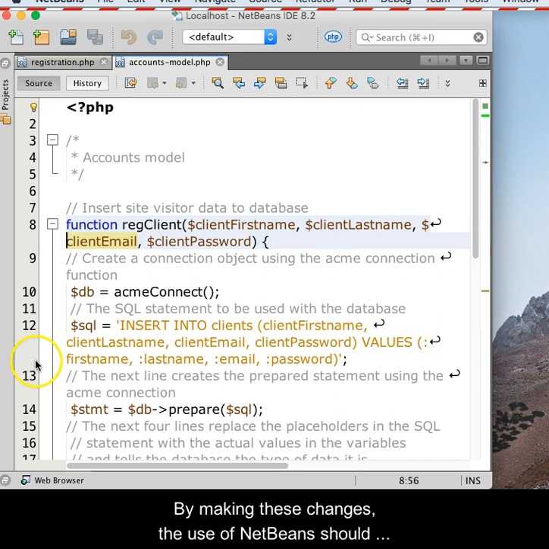By making these changes, the use of NetBeans should be easier and save time and effort by avoiding the need to manually create line breaks and ease eye strain.